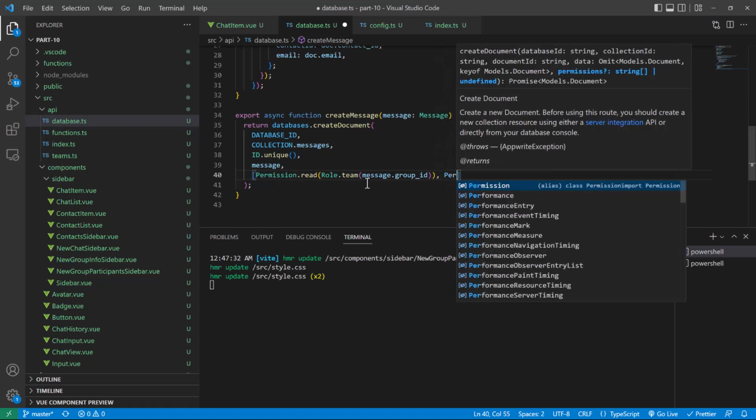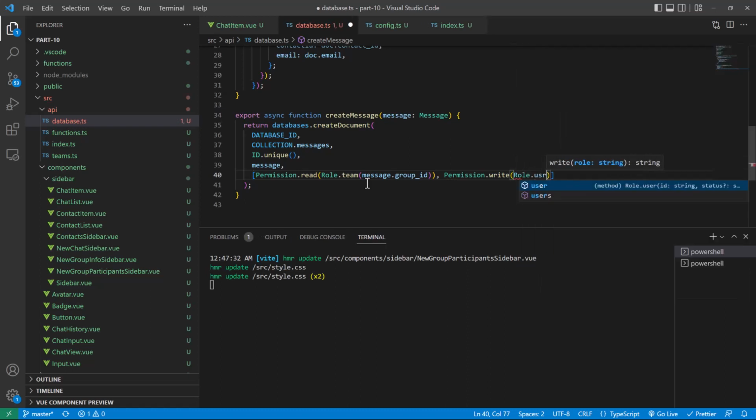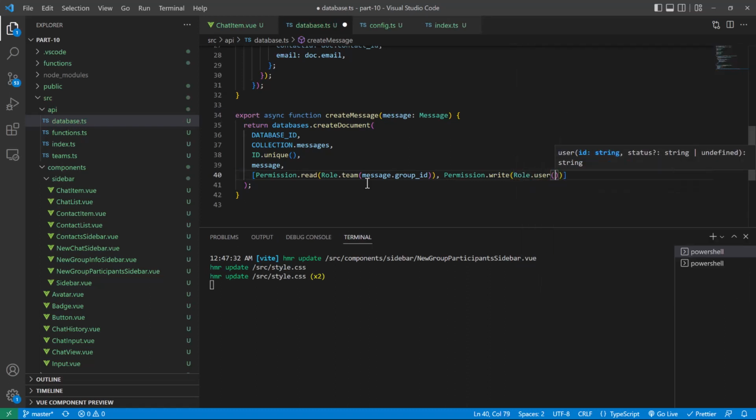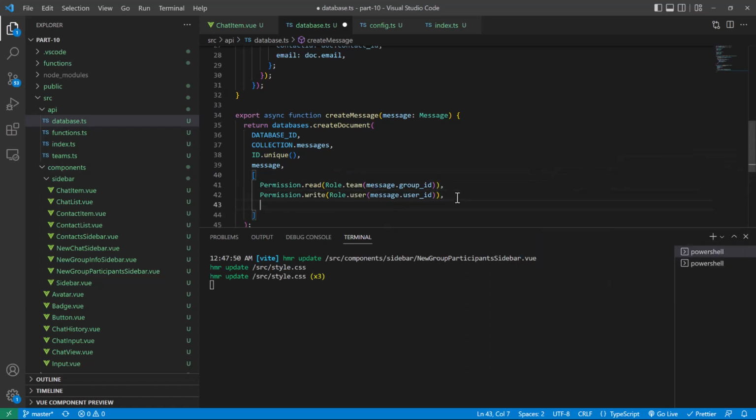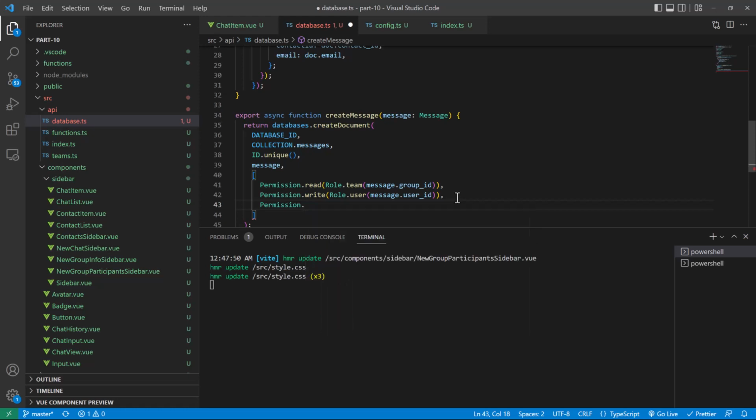Additionally, we also want to say Permission.write, Role.user, and then the owner, message.userID. And if we look at what Appwrite actually offers, Permission has create, delete, read, update. These are for more granular permission models.